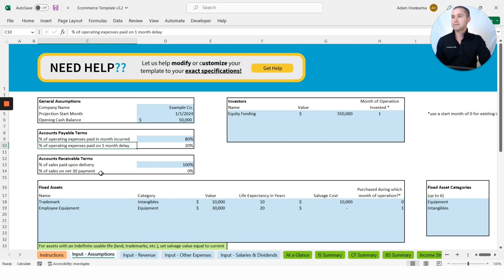On a 1-month delay. Accounts receivable terms, so this would be percent of sales paid upon delivery. In e-commerce businesses, typically you're going to get paid when you sell the product. You're not going to give terms to the individual customers. So I would just leave this probably at 100%.